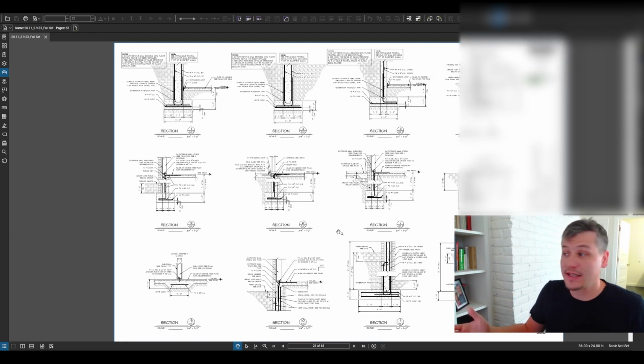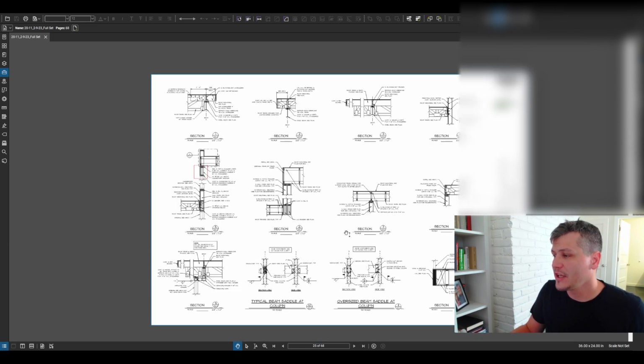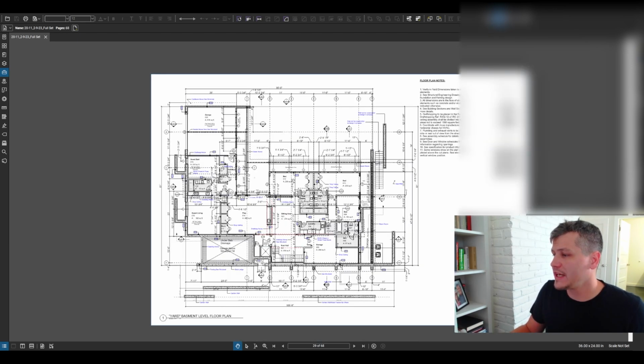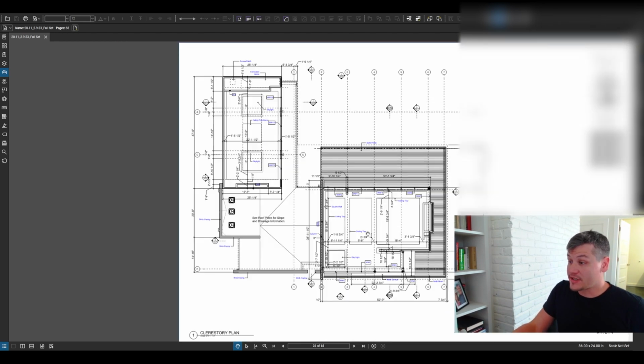We also get into details. This is an example of some foundation details. But when we get into the architectural, it's more about laying everything out. The structural engineer is going to tell you how big the beam needs to be, and we're going to tell you where the beam needs to go. So this is our example of our architectural drawings.